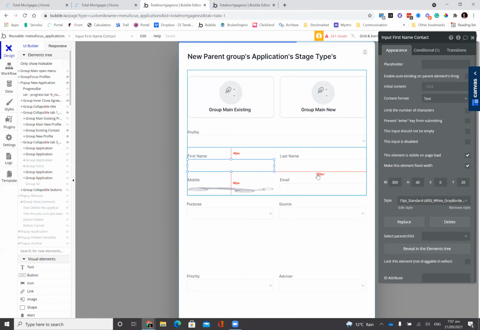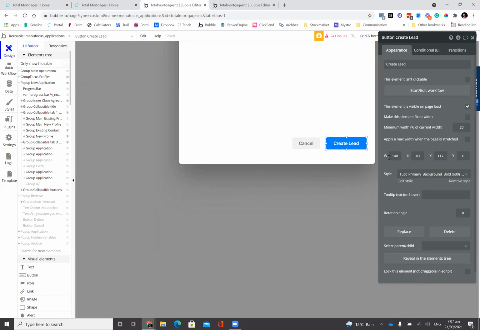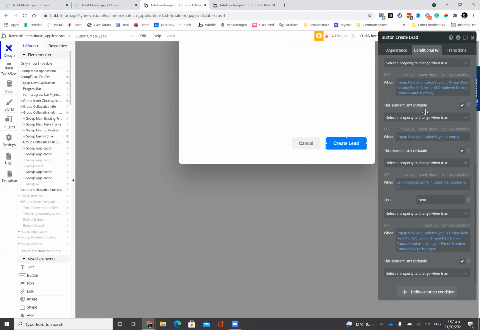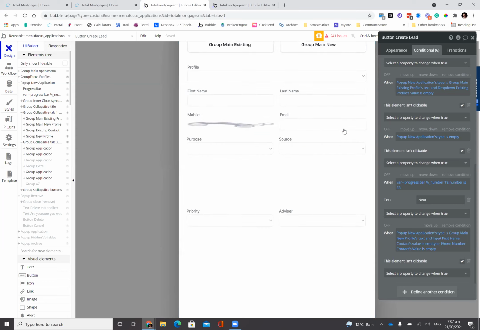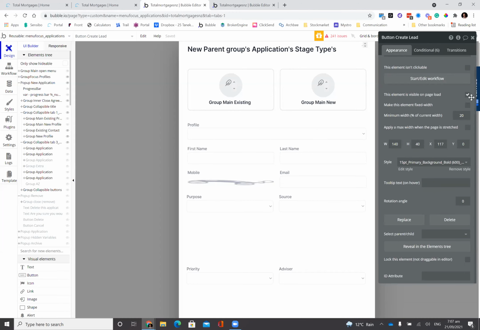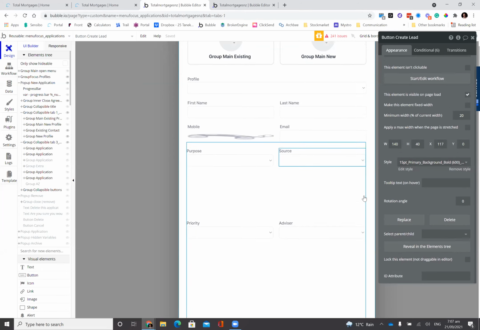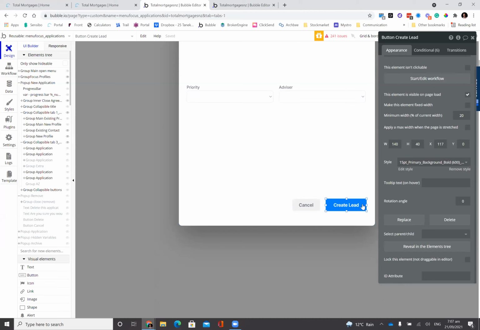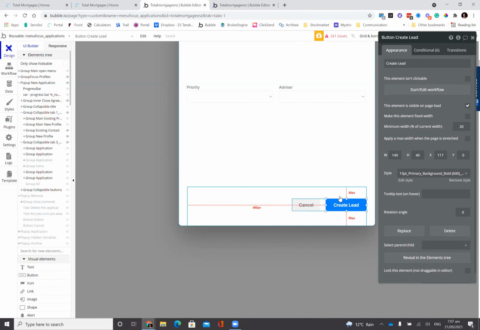Okay. But it's not working, and I'm pretty sure I've got it set up correctly. So I think by default, you want the button to be not clickable. Yeah. And then... So go over here. Yeah, so from the button itself, you would just say this element isn't clickable.